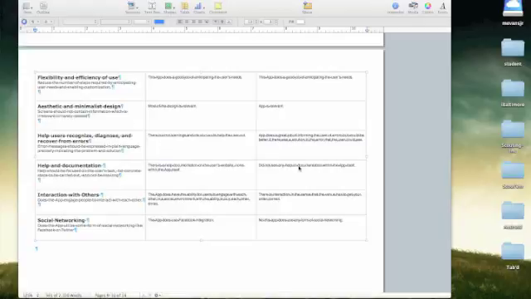The aesthetic and minimalist design. Screens should not contain information which is irrelevant or rarely needed. I would say for both of these apps, the screens are relevant and to the point, exactly what the user needs and what the application developers wanted to accomplish.